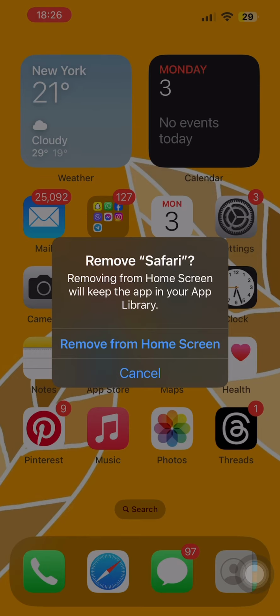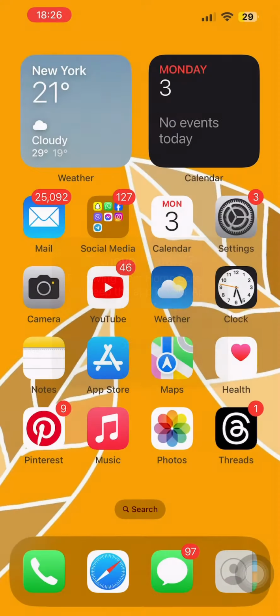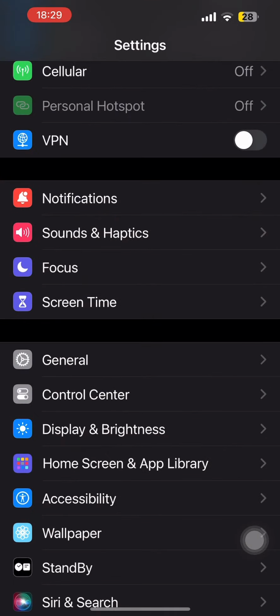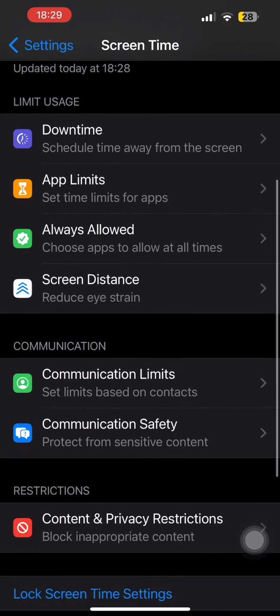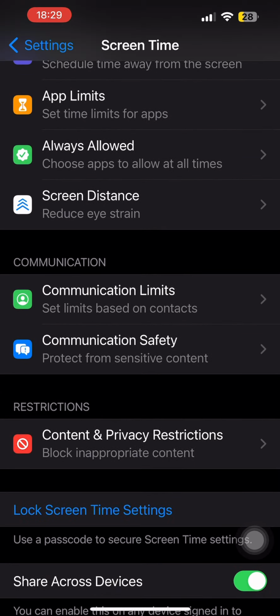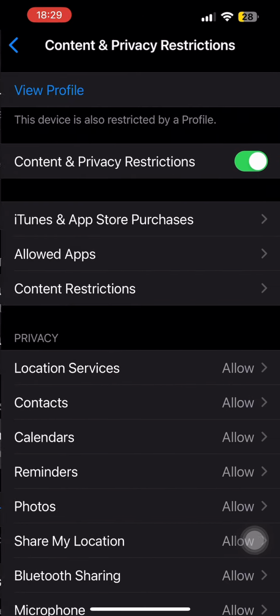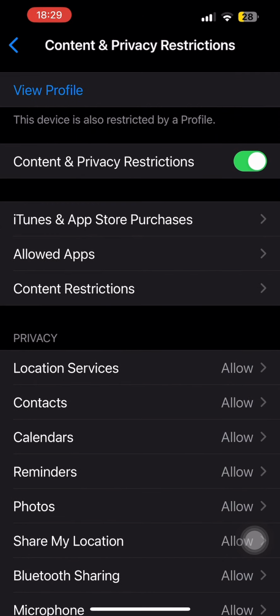What you would need to do is simply open the Settings application on your iPhone. Now once you come here, simply tap on Screen Time. Now over here, scroll down below and tap on Content and Privacy Restrictions. Make sure that the toggle for Content and Privacy Restrictions is turned on. After that, you'll see the option of Allowed Apps.